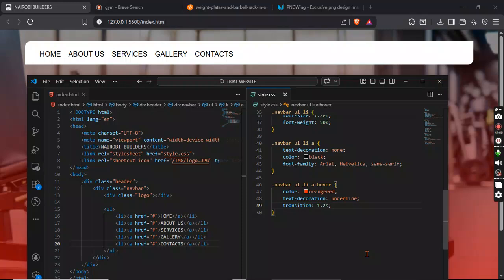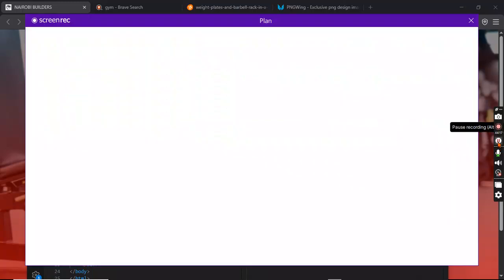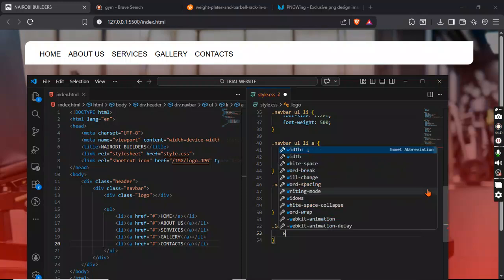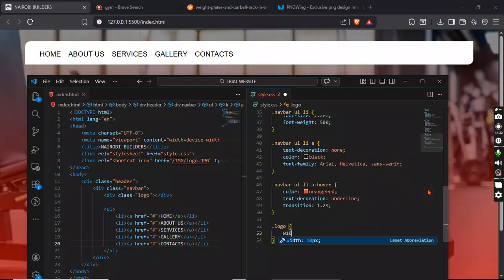Now let's go to logo. We have logo, dot logo, and let's create this one here. We have dot logo. Now let us style our logo. Logo width to be 10. Let us say width 10%.